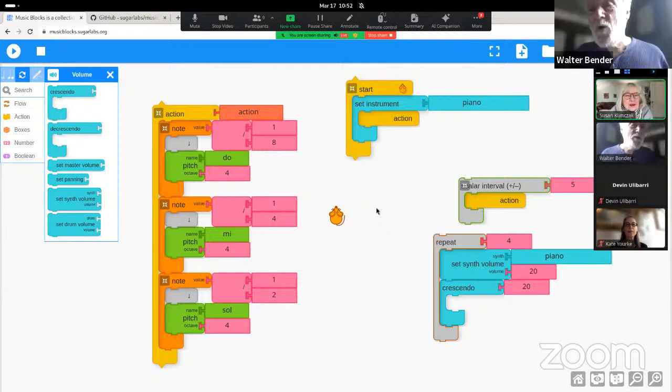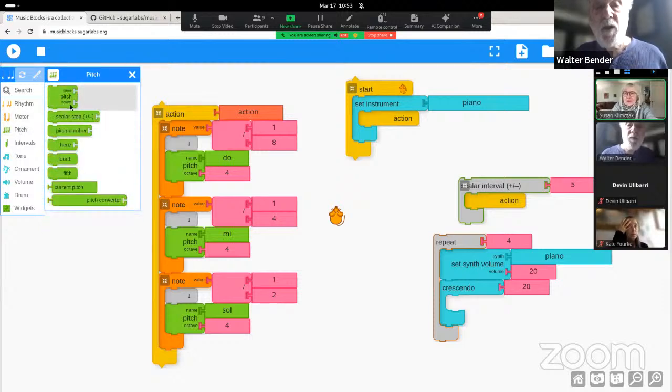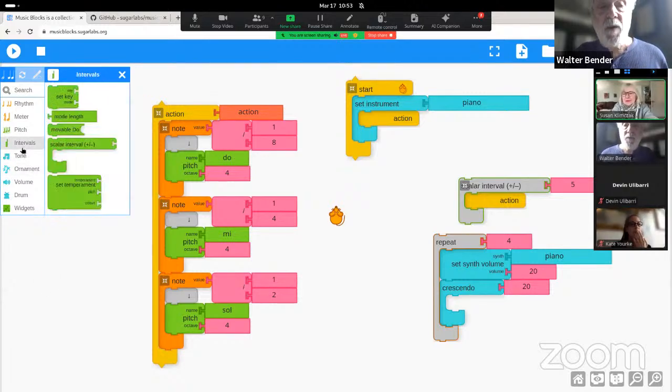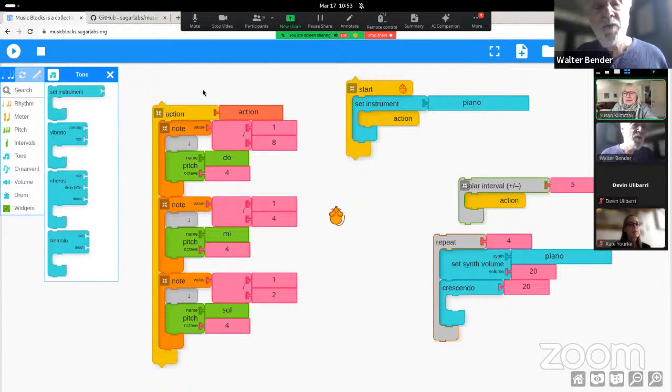Maybe we should take a quick play time. Oh, all right. So the other thing is, over here on the palette, the rhythm palette's where you grab notes. You can grab drums, you can grab notes, and then the pitch palette is some different ways of representing pitch. So if you want to make your notes with hertz instead of solfege, or there are different interval, tone, ornament, volume, or different ways of manipulating the sound.